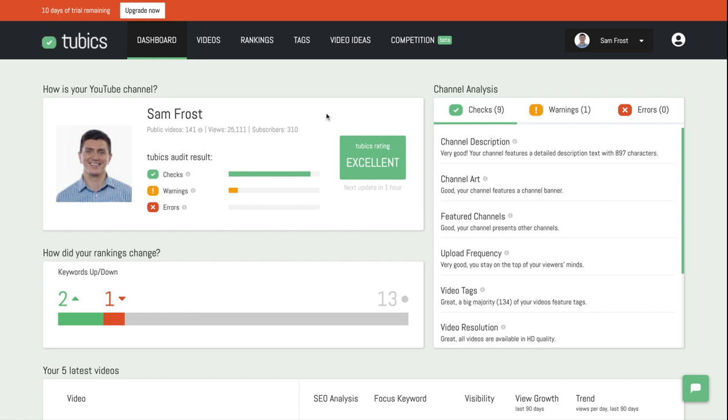If you're not familiar with AppSumo, it's a really nifty website where you can find really good deals on software and other products for online marketing and online business. There are often some really fantastic deals there, to be honest. And Tubics was one of those companies advertising a deal.